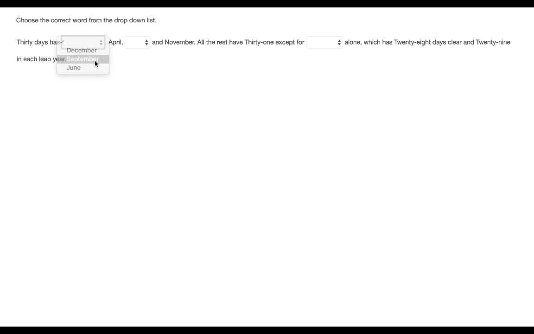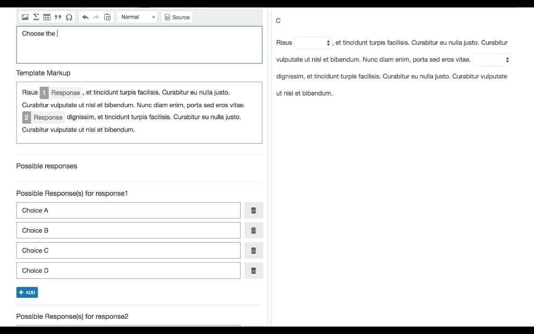The Cloze Drop Down Question allows the student to select the correct answer from a drop down menu located in the middle of some text. We begin by entering the question in the Compose Question area.